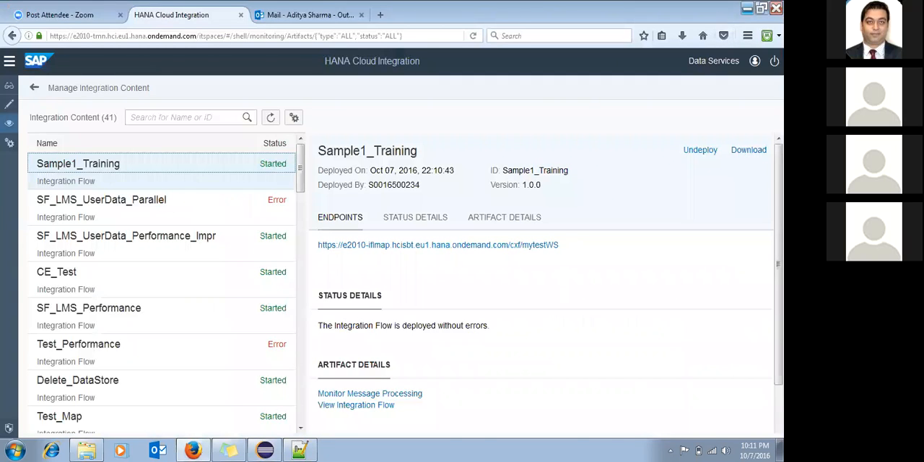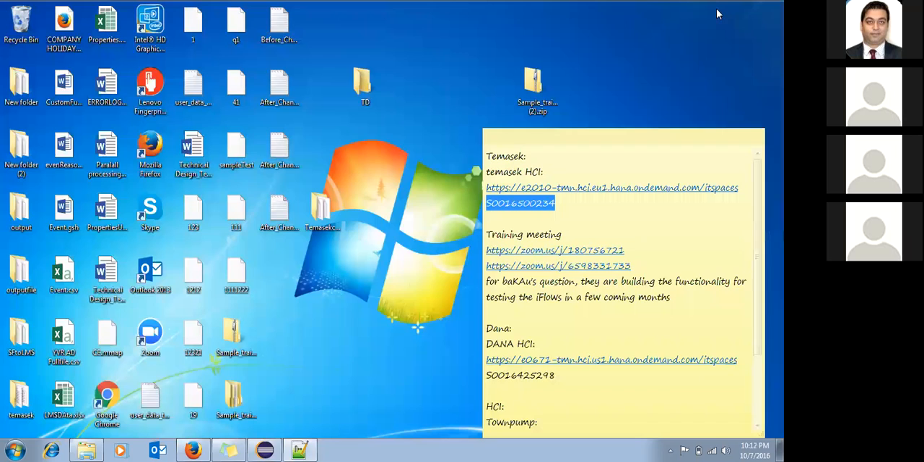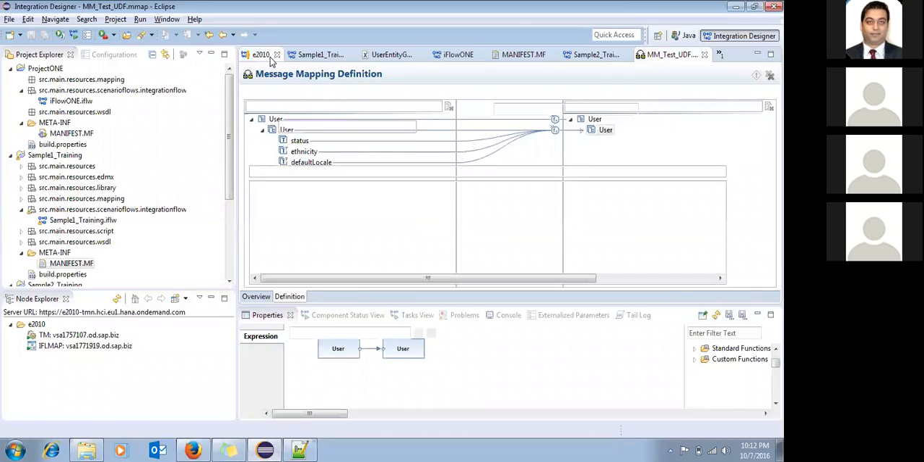Okay, let me just try to check it. Actually, okay, there it is. Well, Bakao, the body is not properly formed. You need to remove the query parts. Till you are in query, just pass user status, ethnicity, default locale. So we remove the complete query part. Absolutely. I'm sending now.